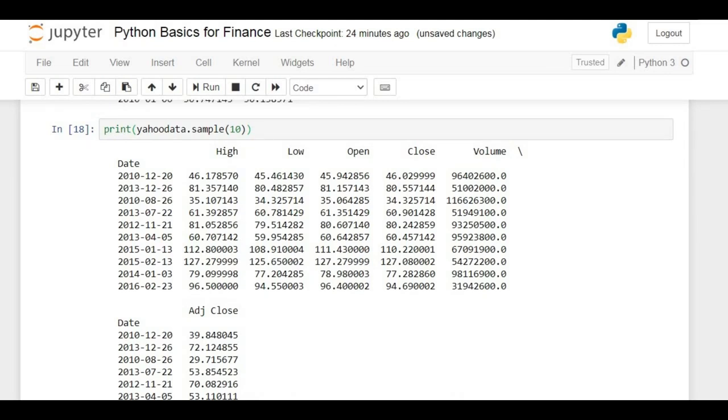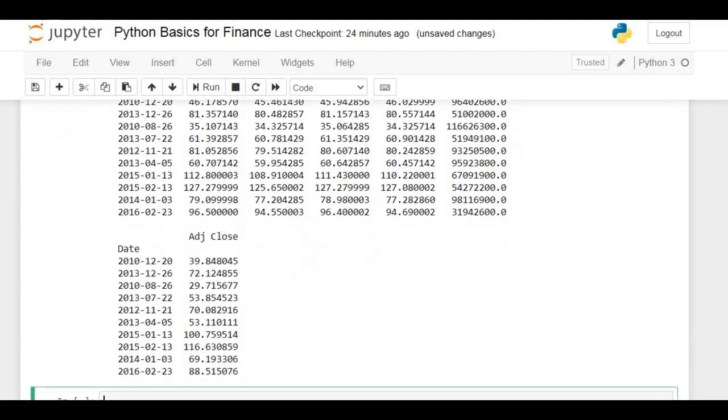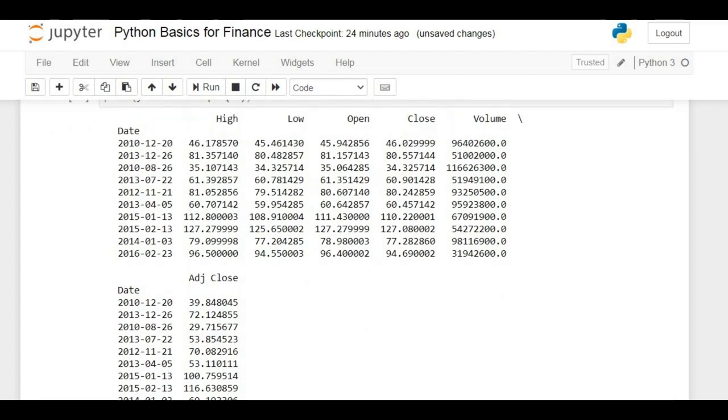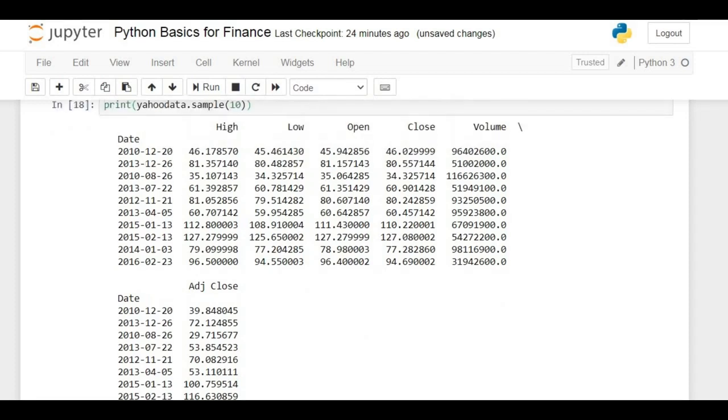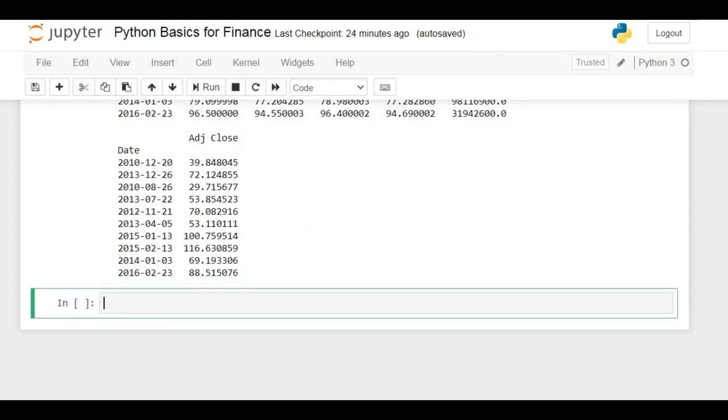If I want to get a sample of data, like a random sample, I can just use the function sample, and as an argument I put the number of rows I want to inspect. Here it's 10.